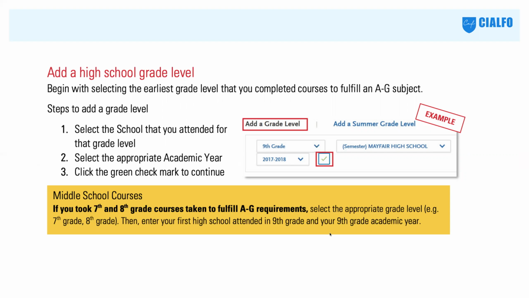So if you took 7th and 8th grade courses to fulfill A through G credit, you'll go ahead and actually just select the school year, and then you'll select Mountain View High School or Los Altos High School, and then you'll actually be able to select 8th or 7th grade in the drop-down menu. So you don't have to add your actual middle school name. You'll just assign it to Mountain View High School, but it will allow you to choose the grade level that you took the class.